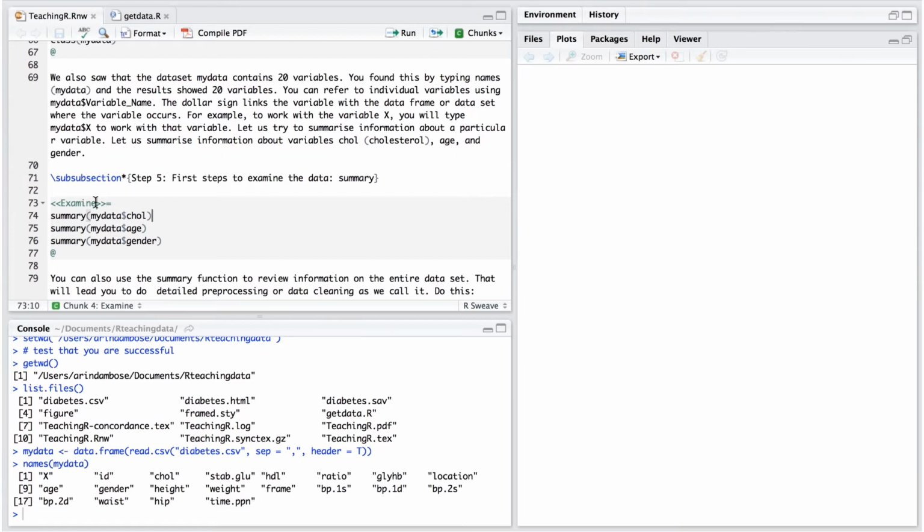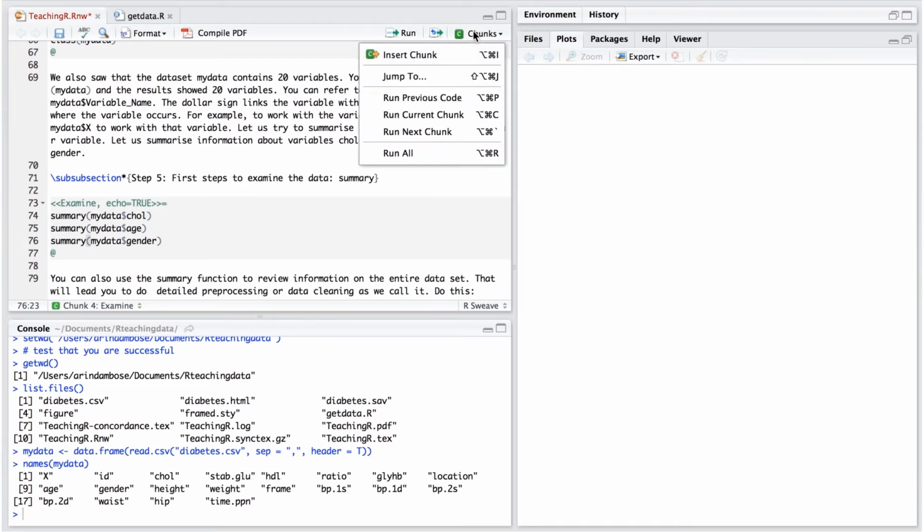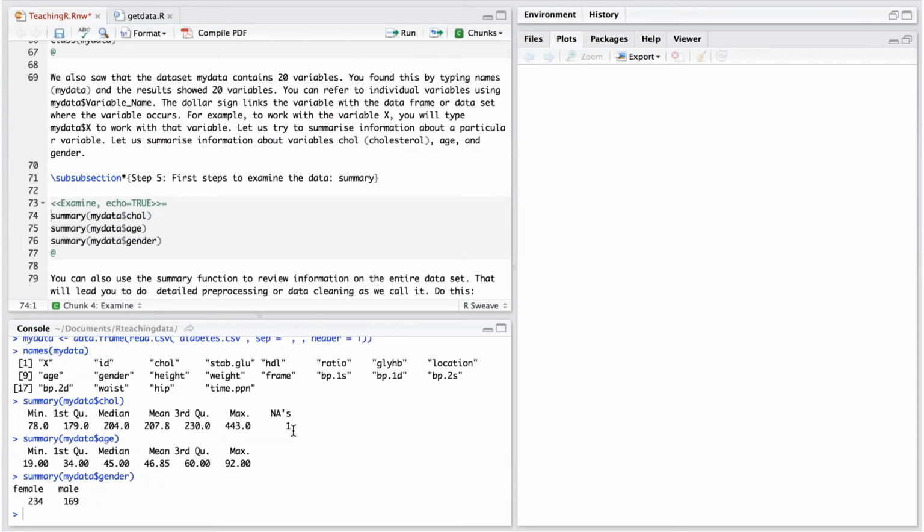Just to make sure that everything is correctly done, I will echo it so that those of you who are running it as a PDF file will be able to work on this. Then I run the current chunk. When I do this, you see that it neatly puts out the 3 summaries: cholesterol level, age, and gender. For cholesterol level, it gives you the minimum, the first quartile, the median value, the mean value, the third quartile, the maximum value, and it also puts out how many values are missing.